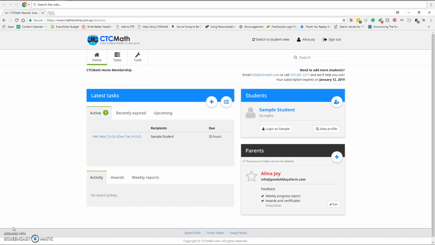So this is the parent dashboard. This is what you're going to see when you sign in. I've set up a sample account just to kind of walk you through it and let you see how it works. This is the home page for parents, just a summary of what's going on with your account. You can see my sample student is over here, and the homework that I made for my sample student is here in the latest tasks. And you can see I don't have anything that recently expired and nothing coming up, but that's my current one going on.